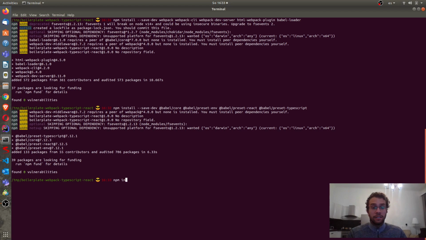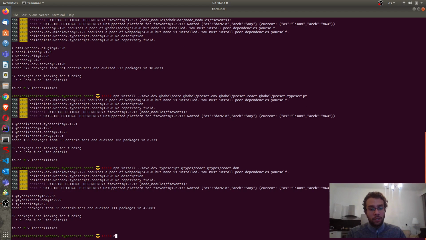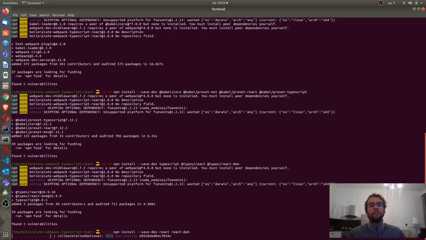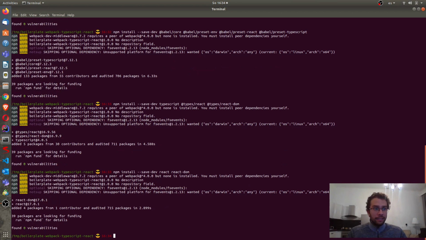Next, we will also need TypeScript, right? And for TypeScript, we will need the types, so we can have all the interfaces from React and React DOM. Therefore, we will need also React and React DOM. And yeah, this is basically the basic stuff we will be using now.